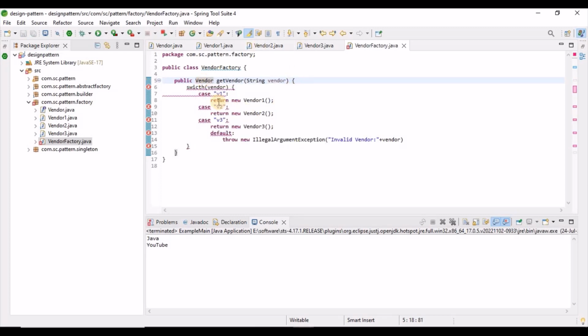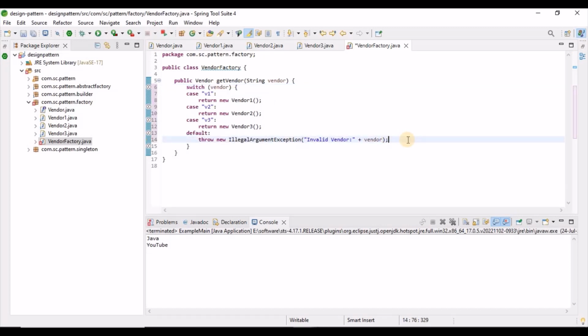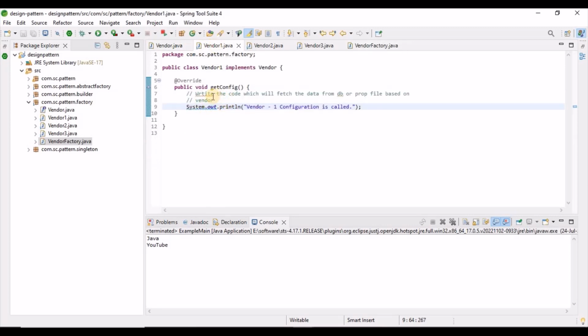Now let's see what exception it is throwing. Okay, now it is fine here. So this is done, meaning based on whatever input we provide here, it will return the class, and then it will call this particular method.